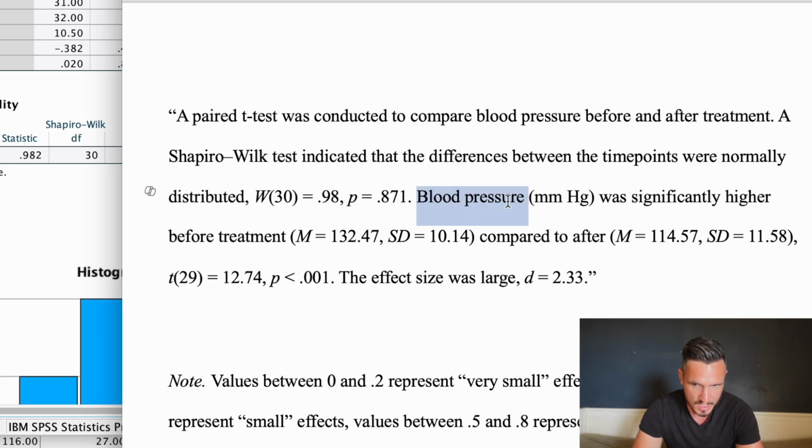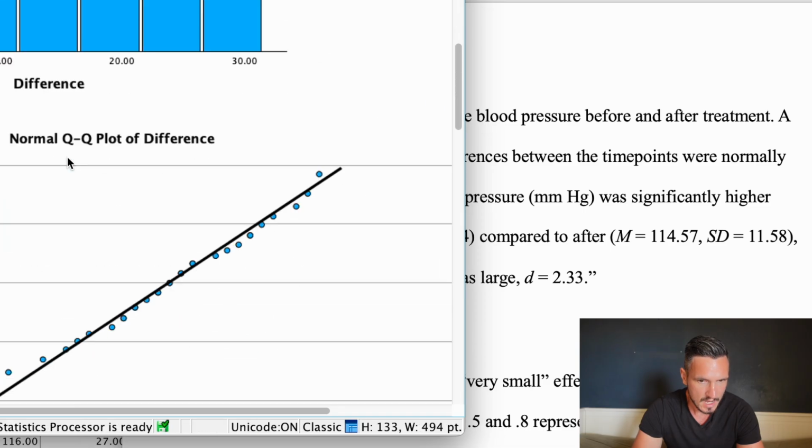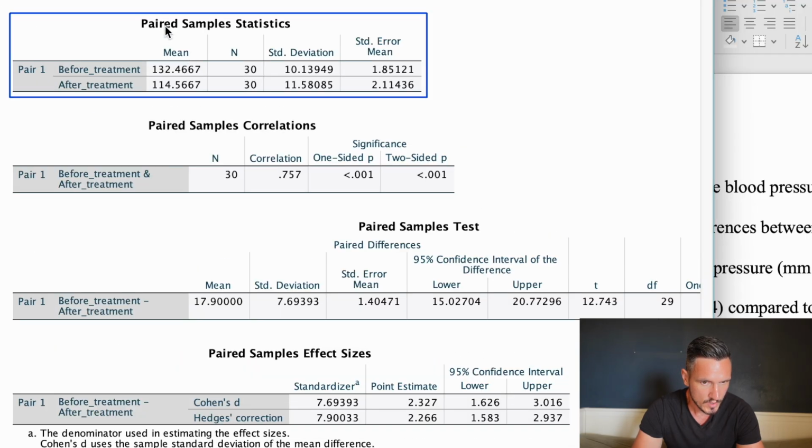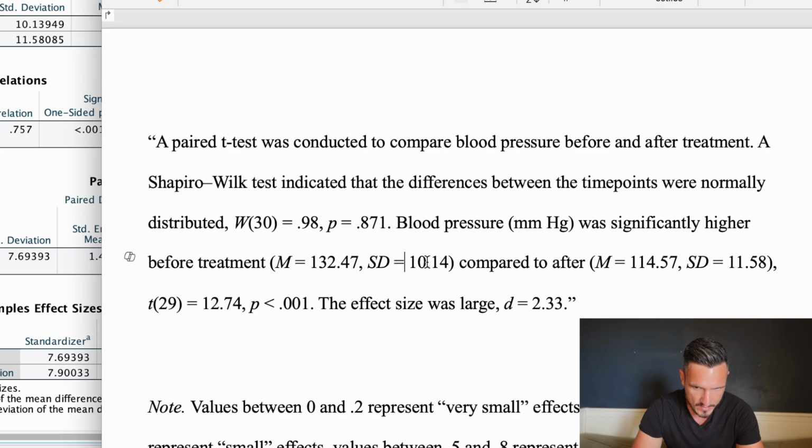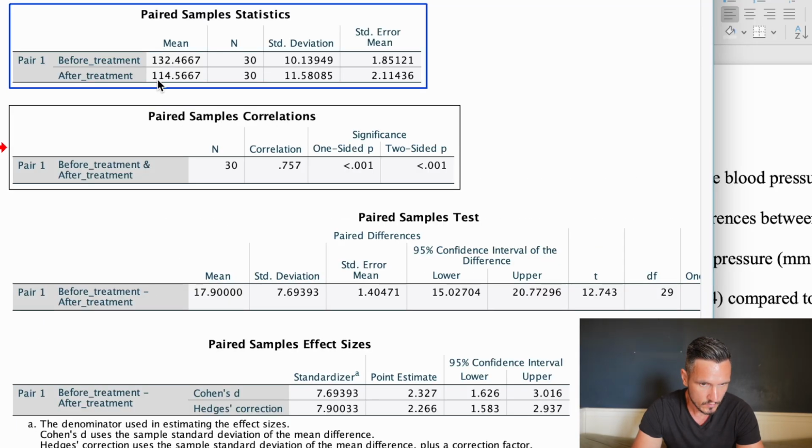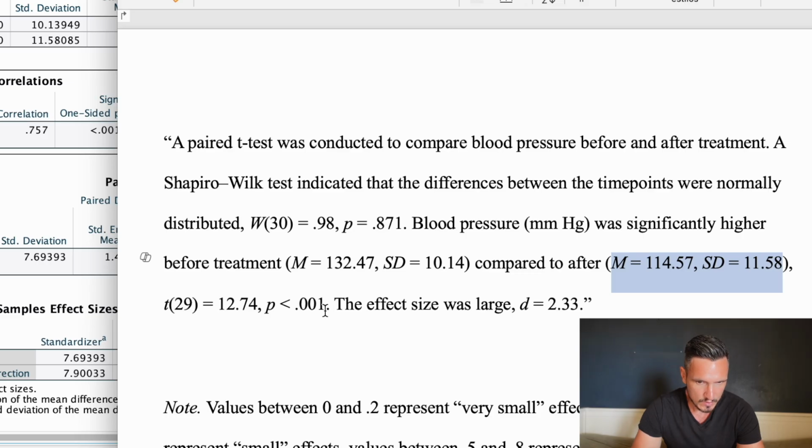I've said that blood pressure was significantly higher before treatment compared to after, and then we've inserted some means and standard deviations for both of those time points. So we have a mean of 132.47 before treatment, and we're getting that from this table here, paired sample statistics, before treatment, mean 132.47 if we round this to 2 decimal places. We also have a standard deviation of 10.14 to 2 decimal places, and that's what we have here. And then we just have the means and standard deviations for after treatment, which we're getting from here and from here.